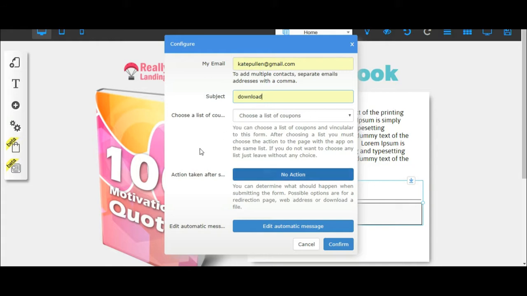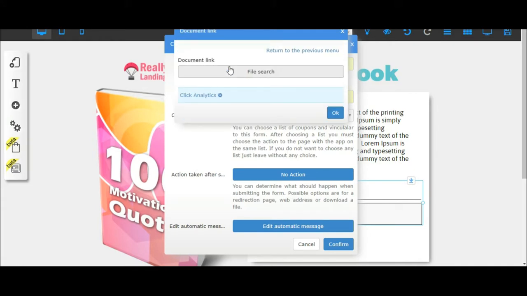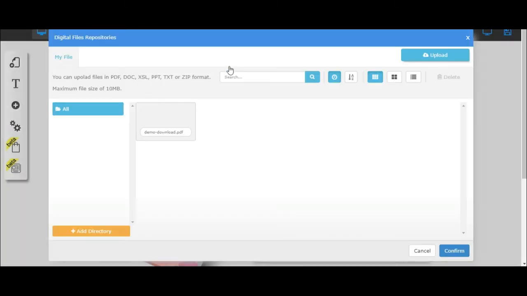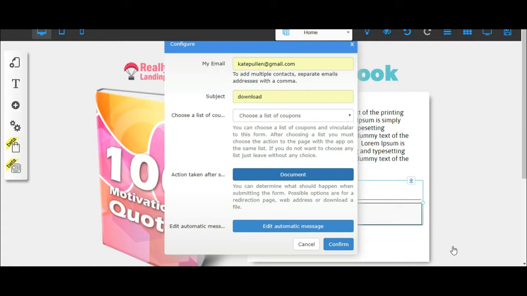Now the action I want them to take: I want them to get the document when they've signed up. I want the document to go straight to them. So I'm going to click on Document and File Search, and I've already uploaded a PDF. If you've got a PDF or a zip file, just put it here and then confirm, and then we'll just say OK. So now they give me their email address and the document gets automatically downloaded for them.